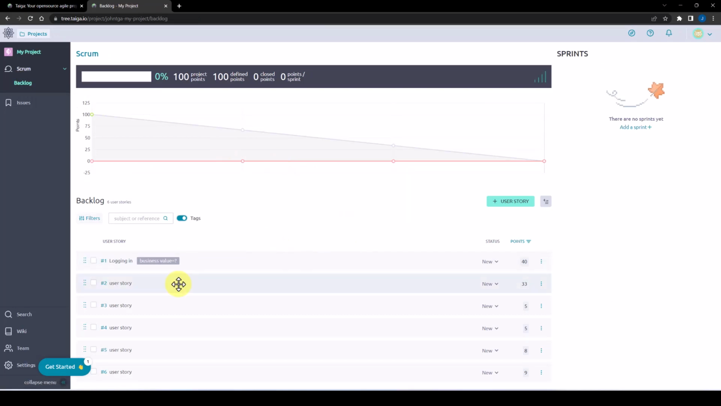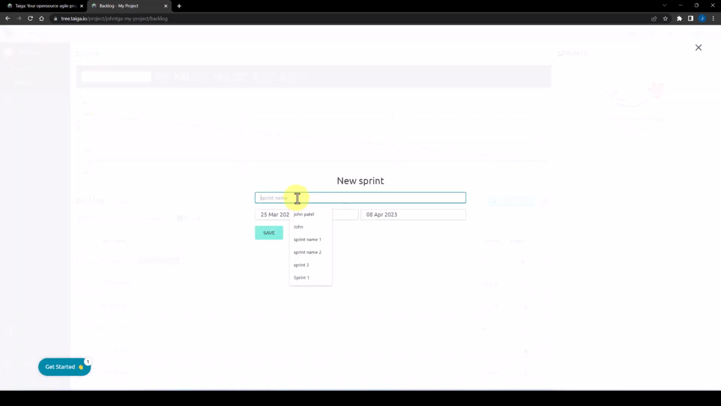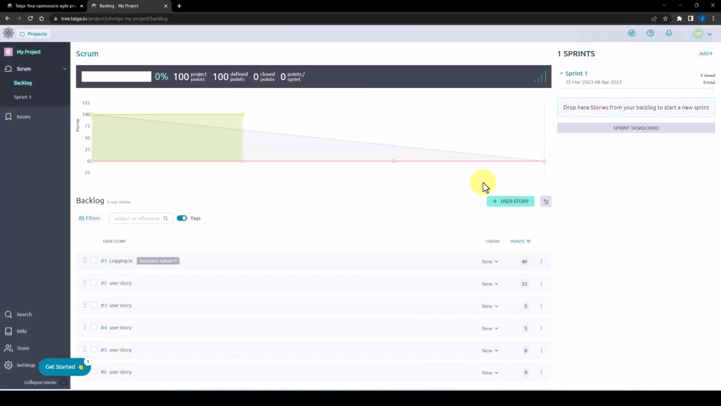Okay, so we have the user stories, but we haven't created any sprints yet. So to do that, we need to add a sprint. Let's call it sprint 1, the first one. The dates are automatically populated. Sprints normally run for about 2 weeks, and this is a 2-week time period. So we can see we've created one sprint here.